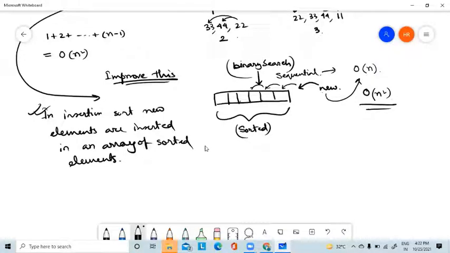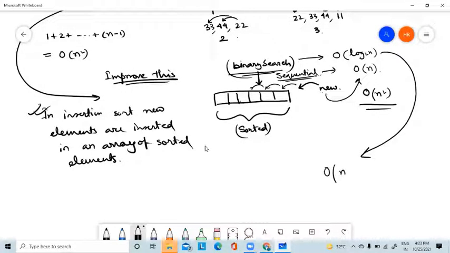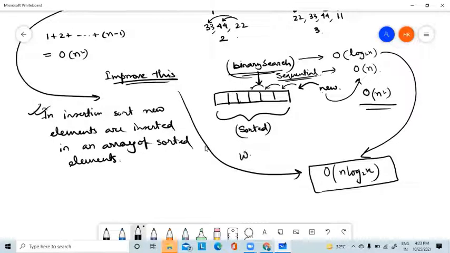But if I perform binary search instead of sequential search, we know the searching time complexity of binary search is order of log n. So if I take order of log n to insert one element, then to insert n elements, I should require order of n log n. So we can improve the worst case time complexity by applying the binary search algorithm.